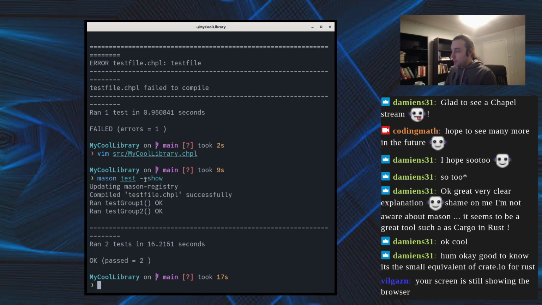And notice also that when I do meson test --show, it also prints a short summary for each group. So it says group 1, okay, group 2, okay. Whereas if I do it without --show, it only prints this summary, okay. So to recap, meson test to test our library, --show to get more information.